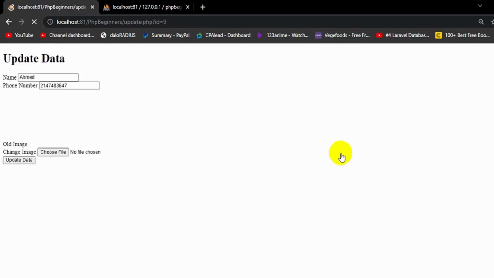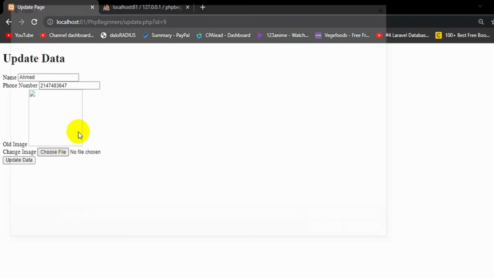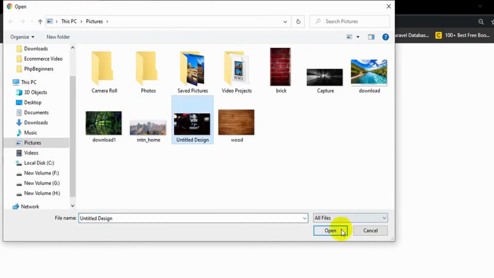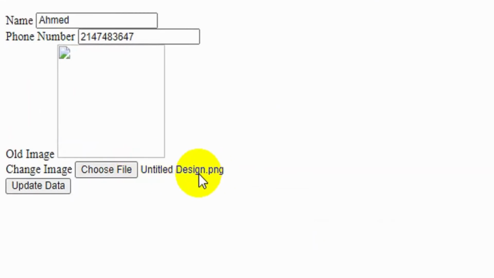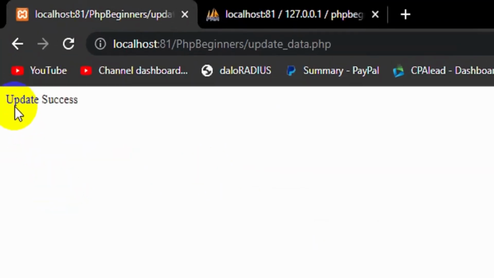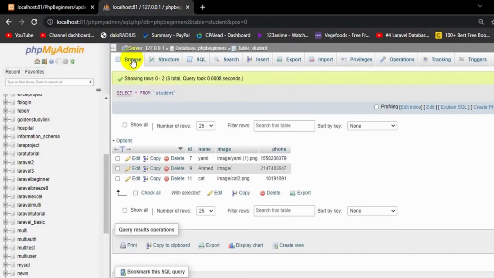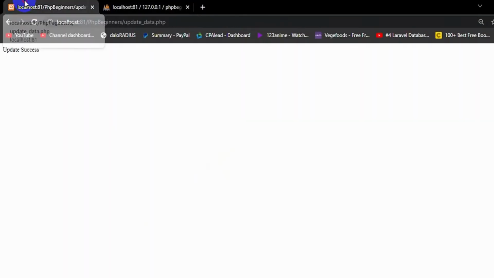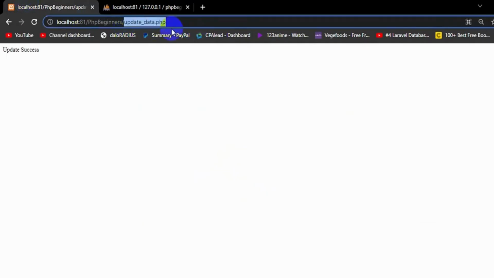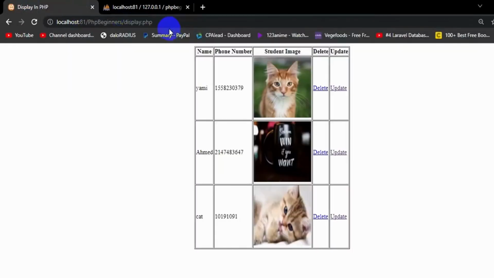So let me just update it again. So here let me just choose an image. Let's choose this one. Let's click open. So here you can see untitled design.png. So if I click update data, there shouldn't be an error. So here you can see update success. So if we now go to database and refresh over here, here you can see the image name over here, untitled design.png. So let's go to my display.php, and here you can see the updated image over here.